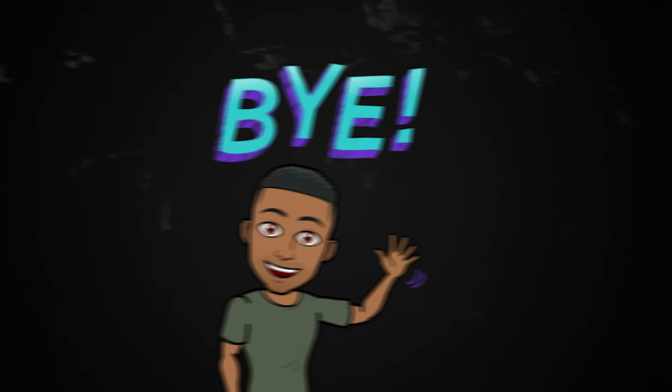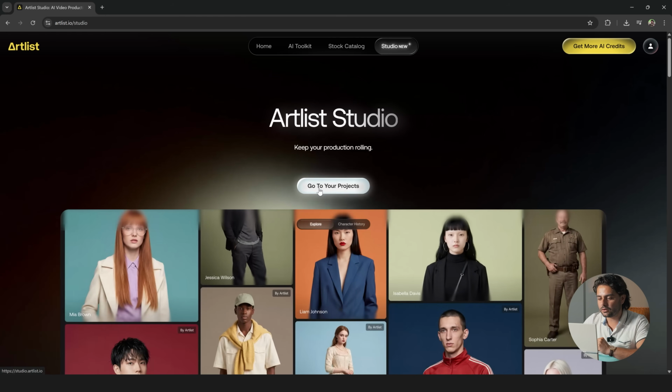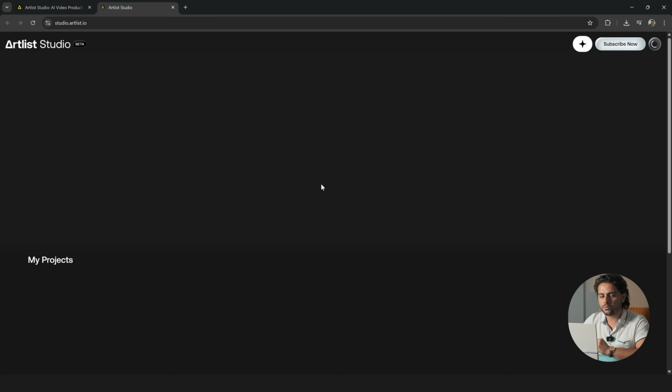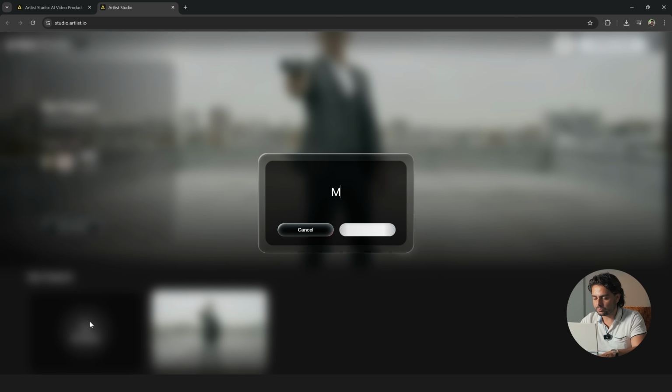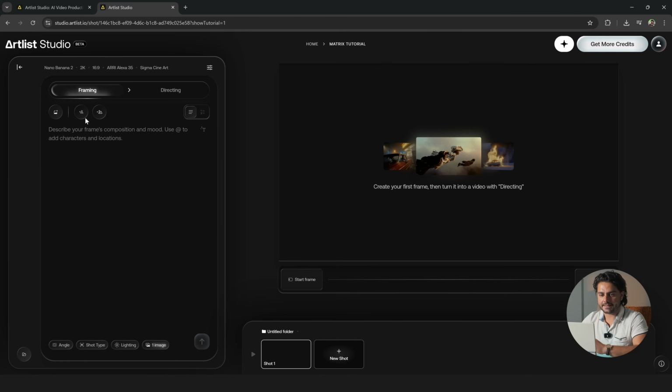Alright, let's continue. So if we go to Artlist Studio, we can go to our projects right here, and you will see that it feels like an entire software more than just an AI tool. So we can create a new project by clicking here, and I'm going to call this Matrix Tutorial, and then create this project. So this is the interface here. We have framing and directing. Framing is where we're going to be creating our image that we're then going to generate or turn into a video. We have a bunch of options that we are going to explore in a second.